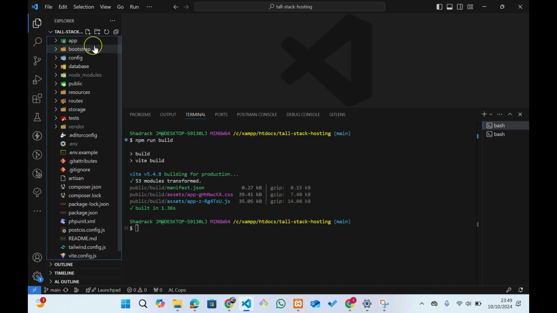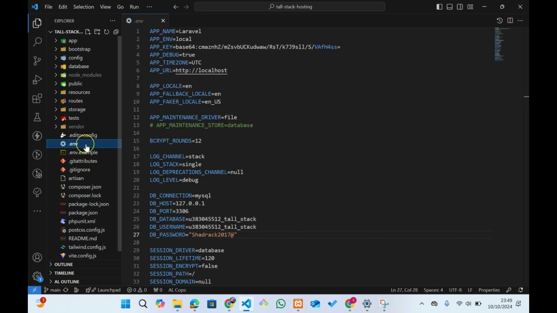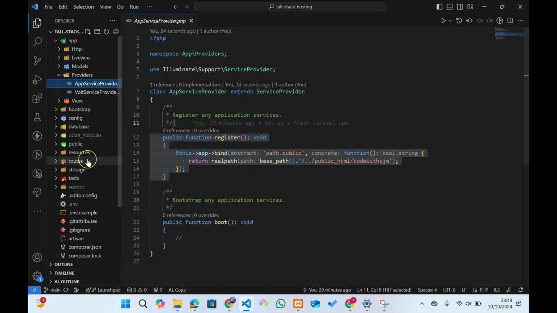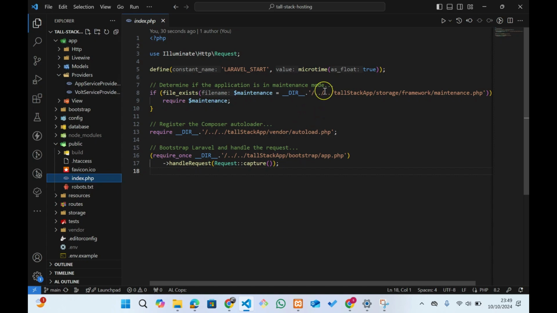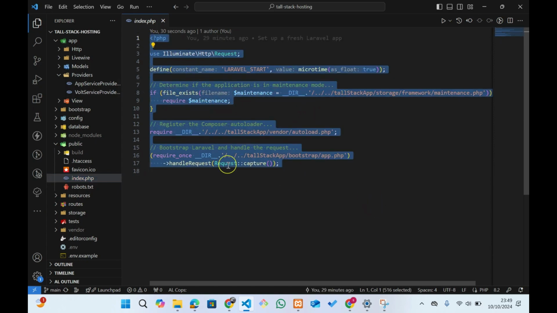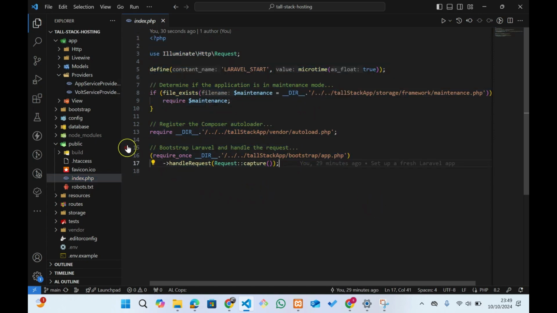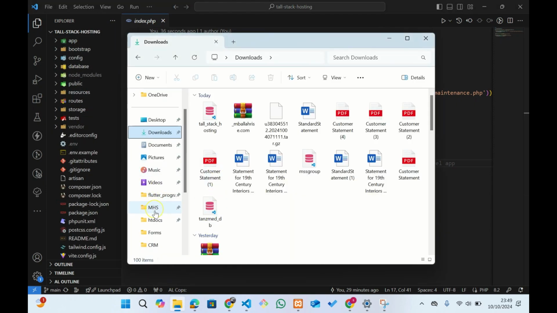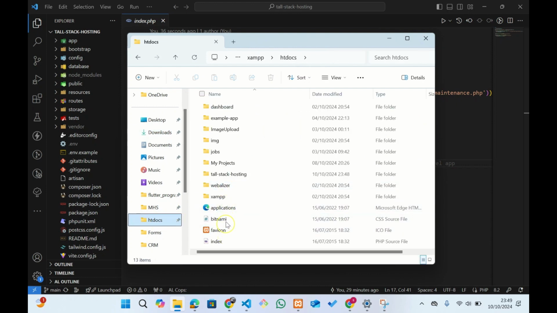Okay, so now let's come back here. The next step after completing those changes, after adding these changes right here on the provider and on the index.php, is to make sure you've done all the required changes that way. After doing that, let's go to our application directory right here in htdocs. Let's go to our application, which is right here.